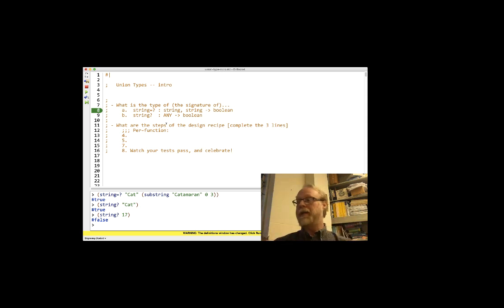Second thing to remind us of, what are those 4 steps of the design recipe that we've been introduced to? Steps 4, 5, 7, and 8. Pause. See if you can actually come up with them. Don't necessarily go back. See if you can come up with what was the first thing we did when writing a function, and then continue.